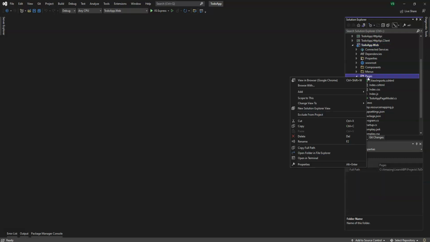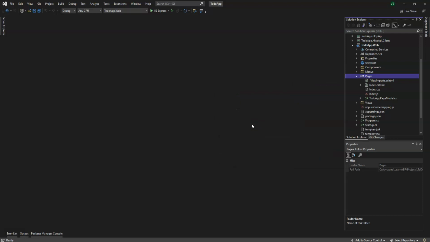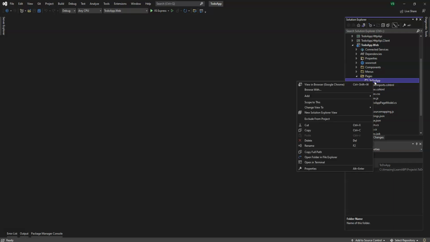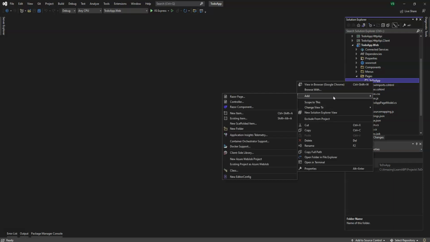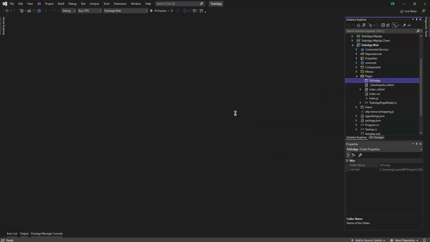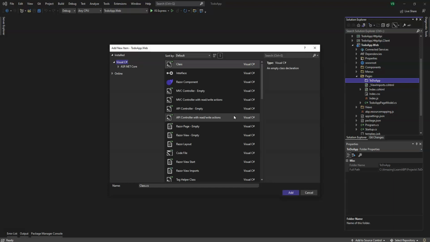So what we'll do is we'll create a new folder in this app called the TodoApp, and in this folder we will create an index.cshtml. We're going to say add new item. We're going to call it a Razor Page, which is empty, and we'll call it index.cshtml.